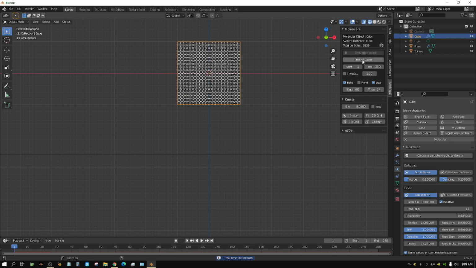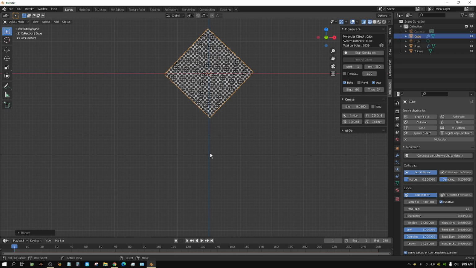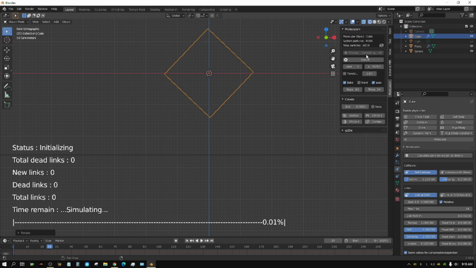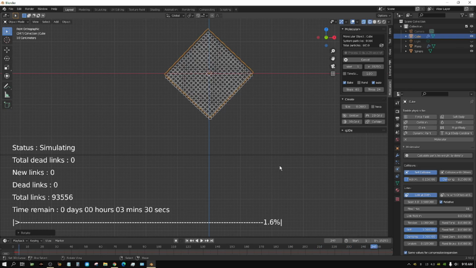Alright, now let me change this just a hair. Rotate on the y-axis. Now if I was to do that again, it's falling on the edge, so of course more of them are going to break off.